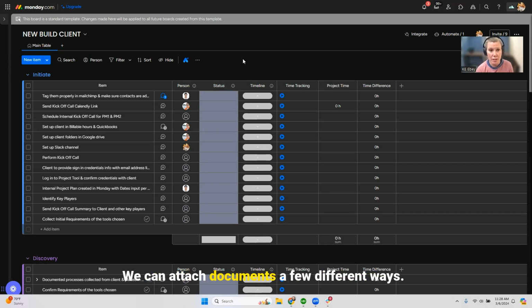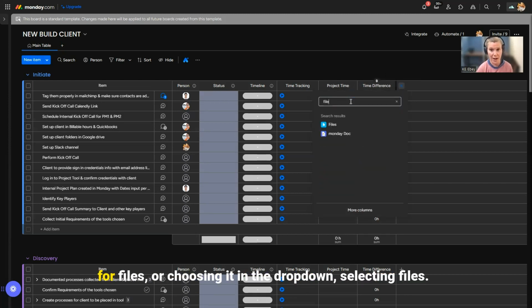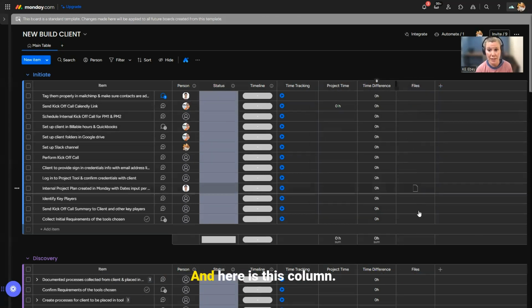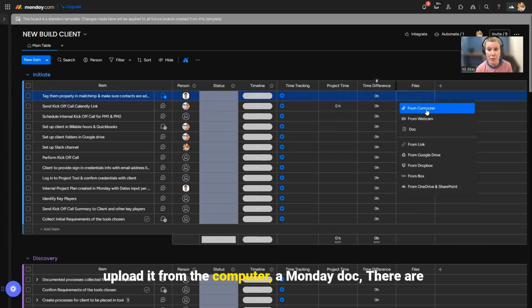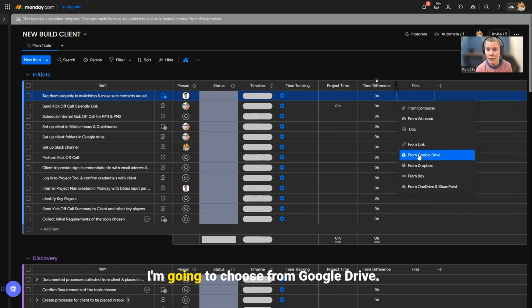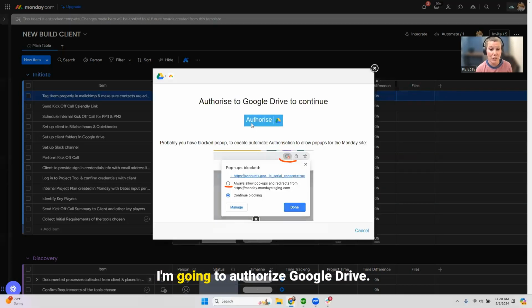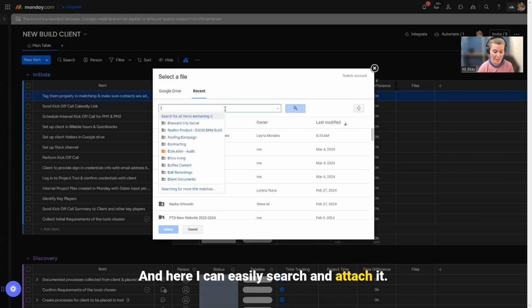We can attach documents a few different ways. The first way would be by adding a column, searching for files, or choosing it in the dropdown, selecting files, and here is this column. When I click on Add or Manage Files for this row, I can upload it from the computer, a Monday doc. There are many options here of how to upload your documentation. I'm going to choose from Google Drive. I'm going to authorize Google Drive, and here I can easily search and attach it.